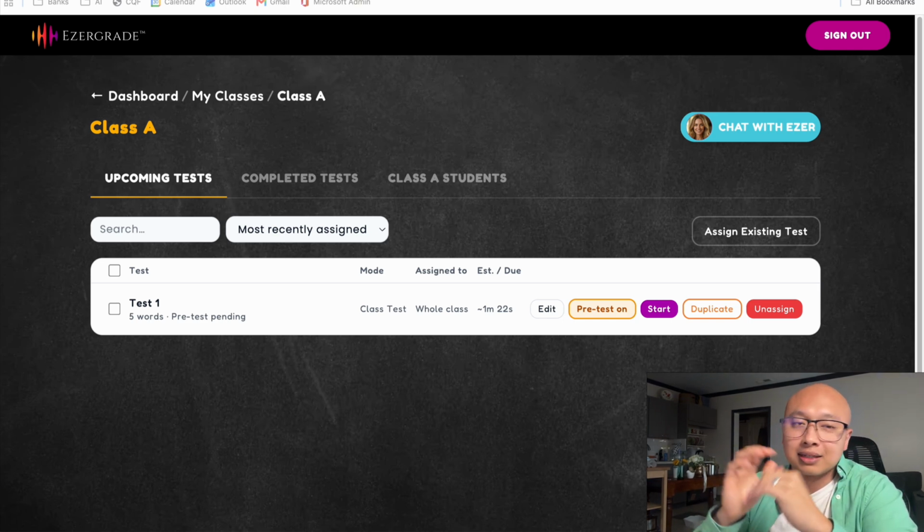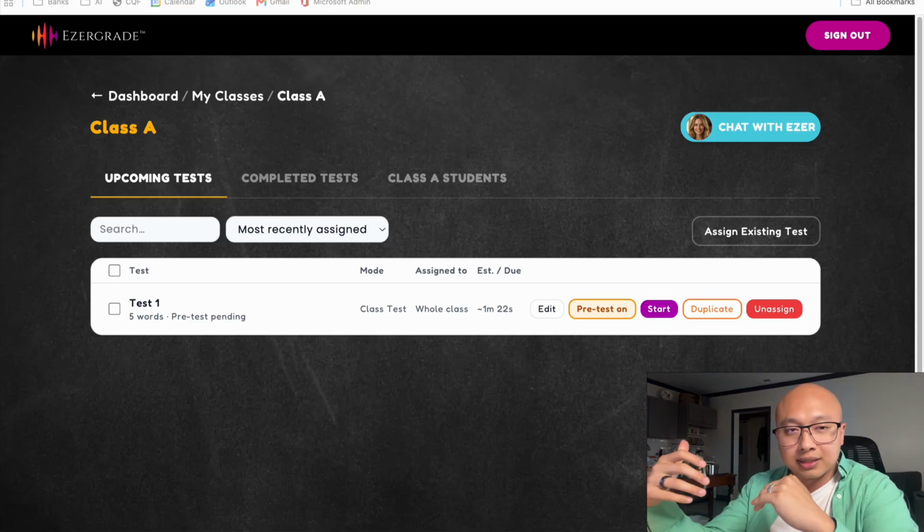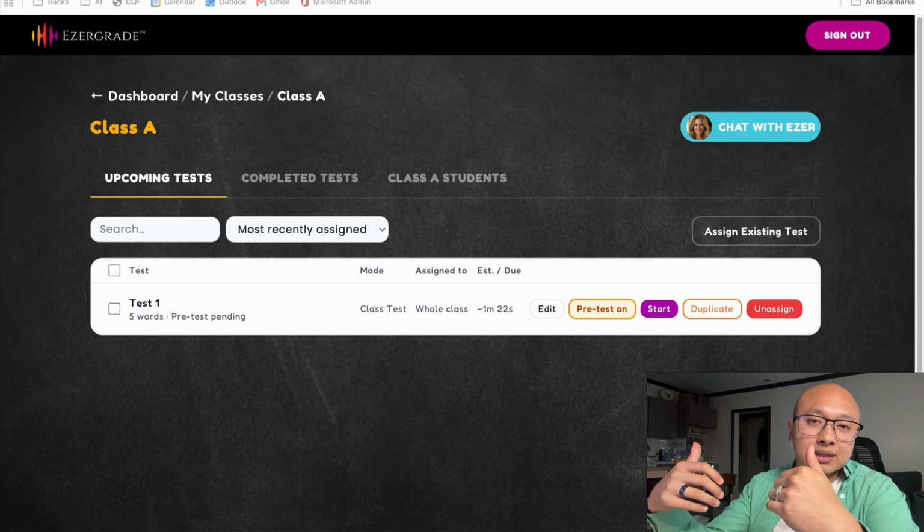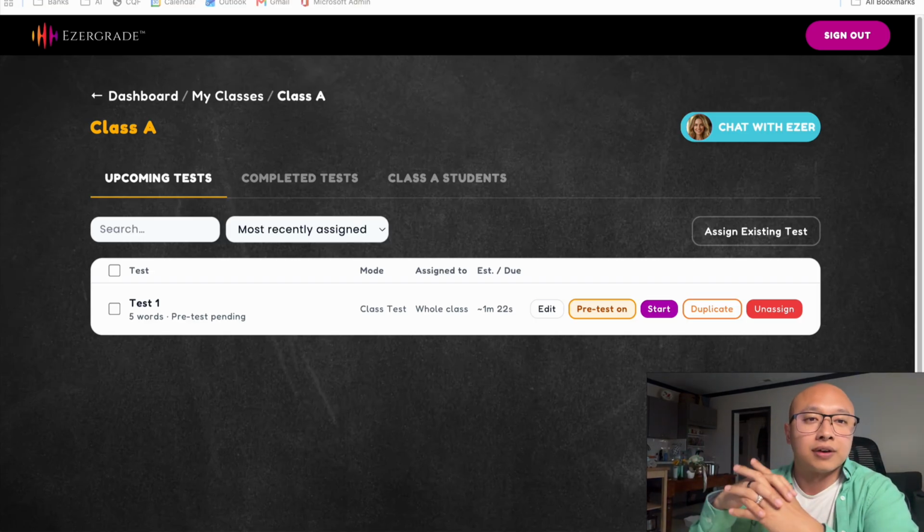Now with the pretest and actual test function, what we have built is that you can do a pretest in class first, followed by an actual test, and the software would choose the higher of the two to be the final grade. Then lastly, the retake function.